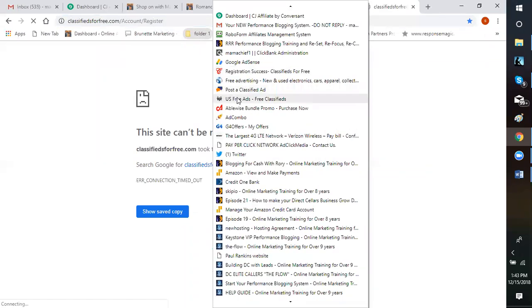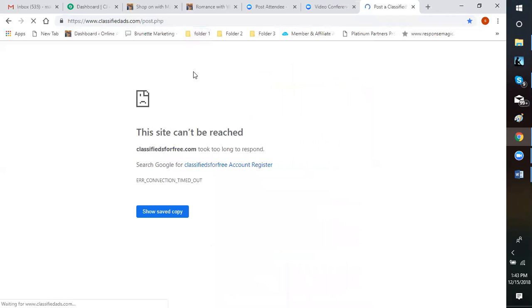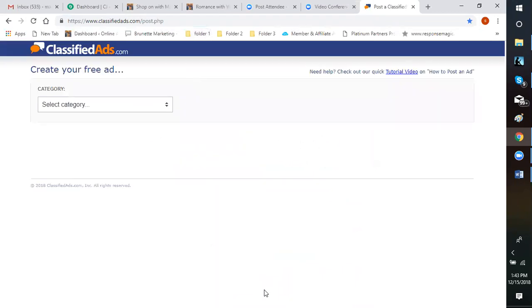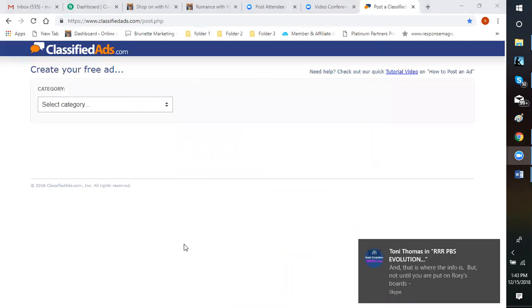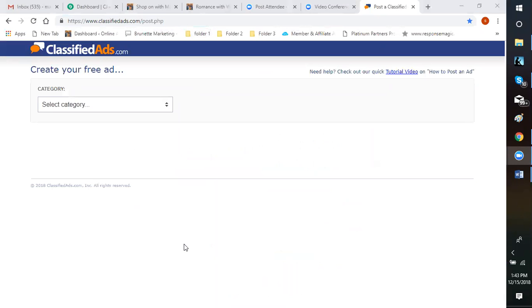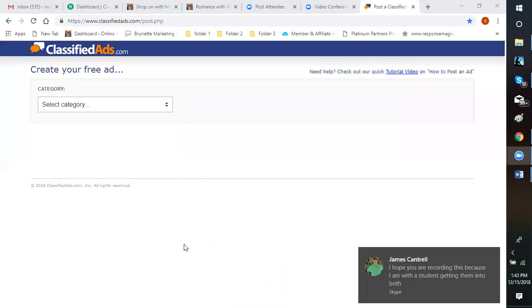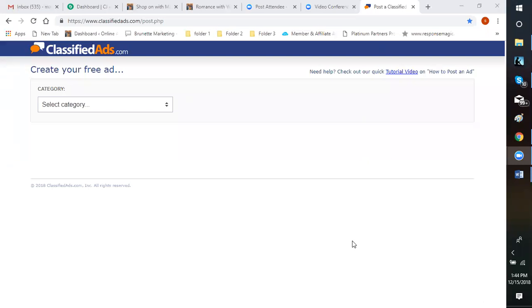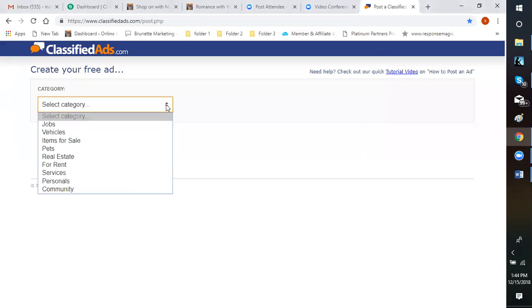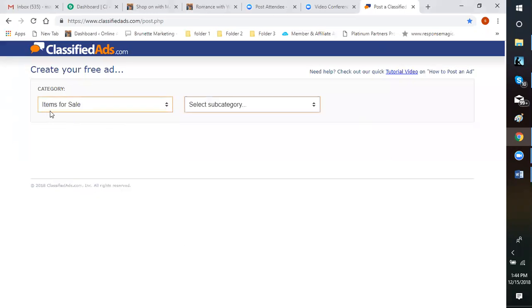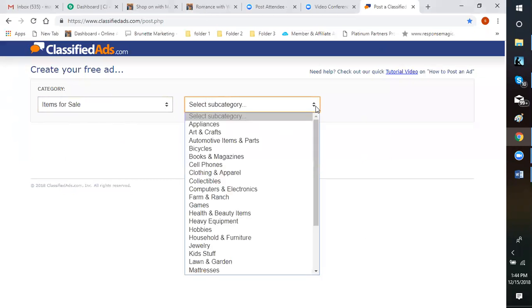We're going to go to another one. This one is post the classified ad, and all of these are in your training, in your triple R training. So this is in your triple R training. Just mute, I'm going to try not to have to mute everybody. So what we're going to do is this one you actually have to go by state or city or zip code. So we're going to go to items for sale because that's what we need.